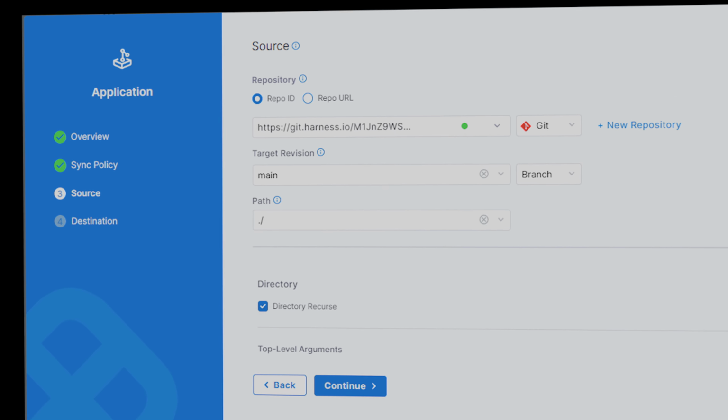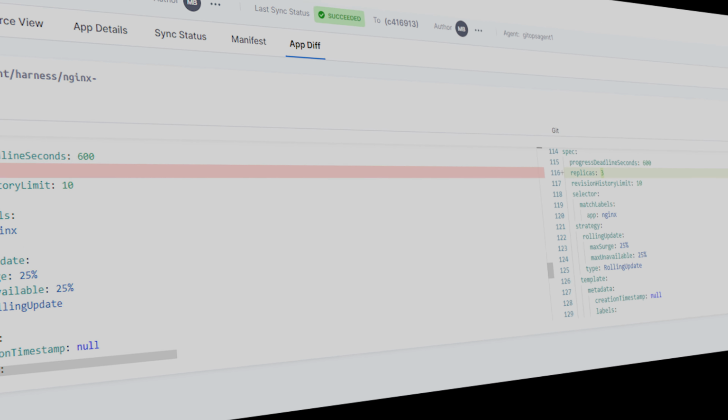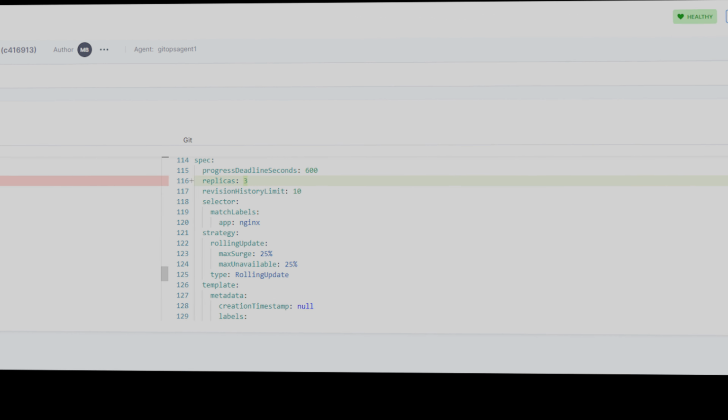Applications. A GitOps application in Harness is what ties everything together. The cluster, the repo, and the manifests. Once configured, it continuously watches your Git source and compares the live state in the cluster with the desired state in Git. App diff. Harness automatically shows a diff when your live state drifts from what's in Git.